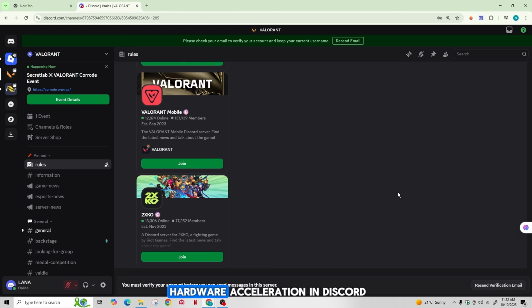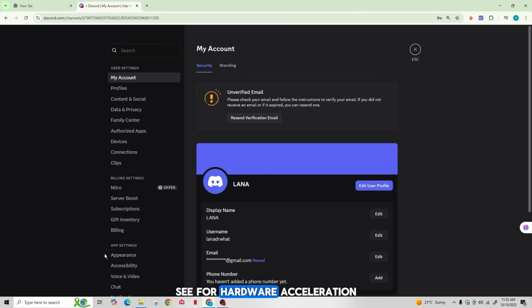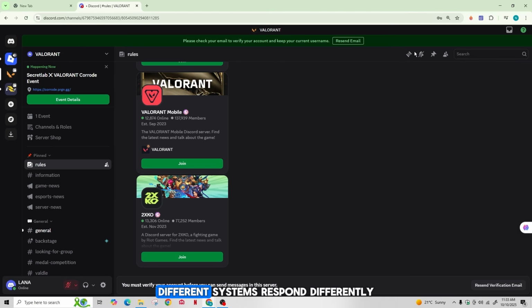Enable or toggle the hardware acceleration. In Discord, you can go ahead and open your user settings, look for hardware acceleration, and if it's currently off, turn it on, and if it's on, turn it off. Different systems respond differently to different settings. So after changing the setting, close Discord and reopen it.